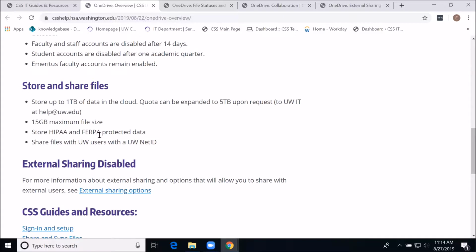You can have up to 1 terabyte of data, which is quite a lot. Every single account has 1 terabyte. You can expand it. I don't imagine an individual one would need to, but if for some reason you do, you can request that to UWIT. The maximum individual file size is 15 gigs, which is also quite large.